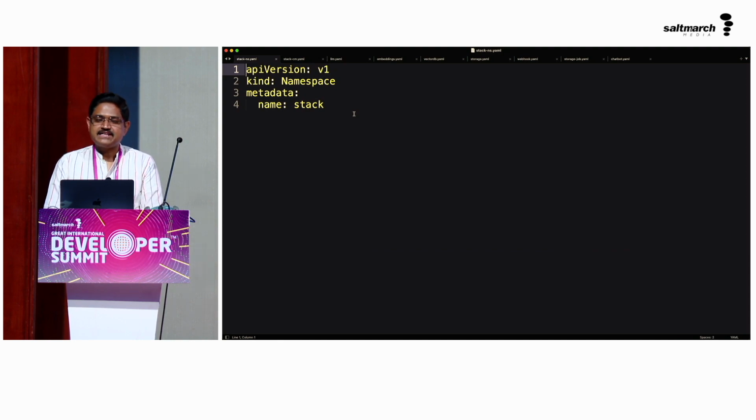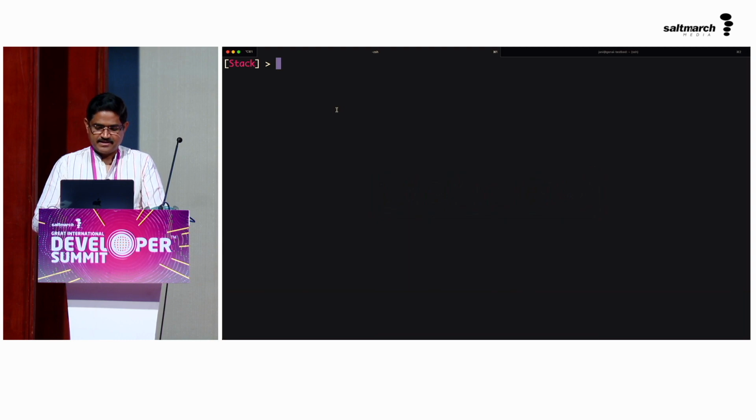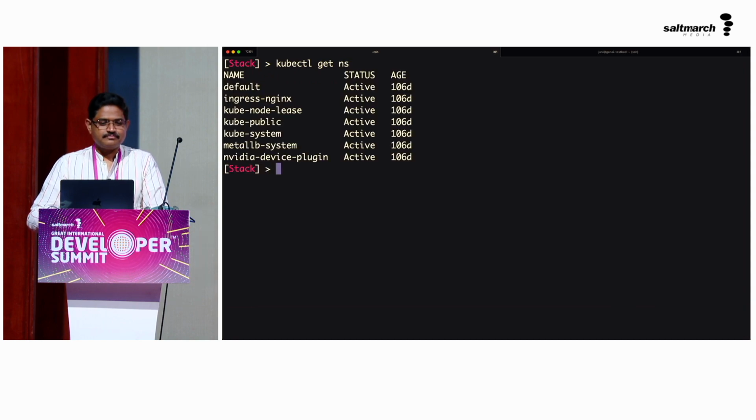Perfect. So let's go ahead and deploy this stack step by step. And in that process, I'll explain some of the design considerations and the architectural choices I made. So it all starts with the namespace. So let's first deploy the namespace. Currently, if you look at my namespace, I don't have the stack running, but I need to start from there.